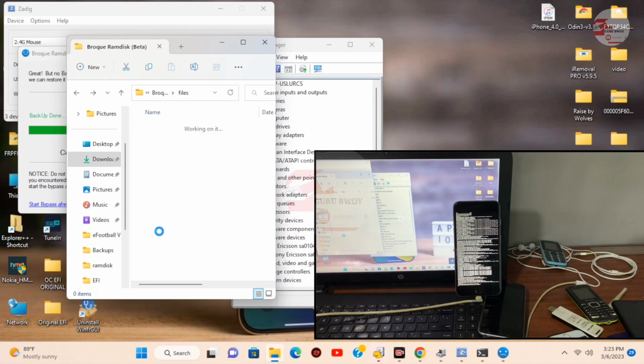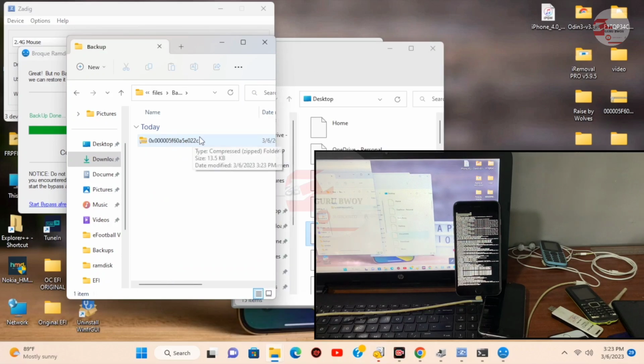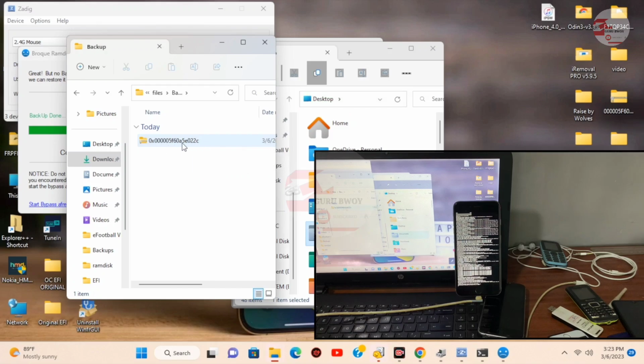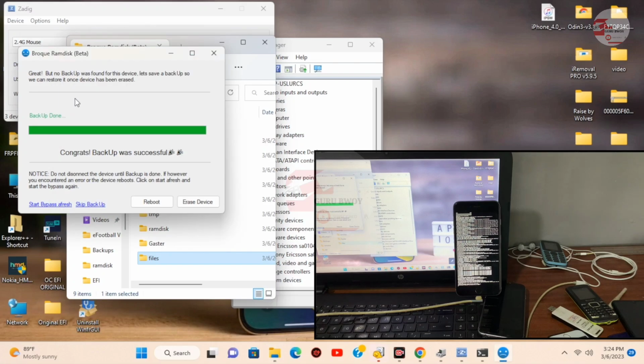Move to your Broque folder and move into files, and in files make sure that your backup files are intact. Move into backup, and you should see your backup file in the backup folder. When you open the zip file, you should see three files, and also FairPlay, and in the FairPlay folder you have to see IC-info.sisv. Now we know our backup files are intact. So now let's move back to the Broque Ramdisk tool and erase our device.